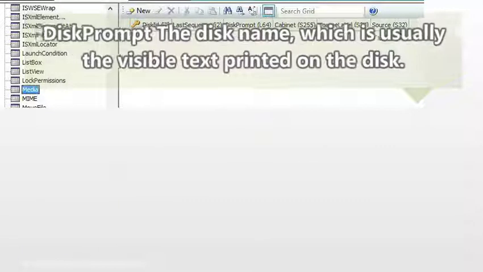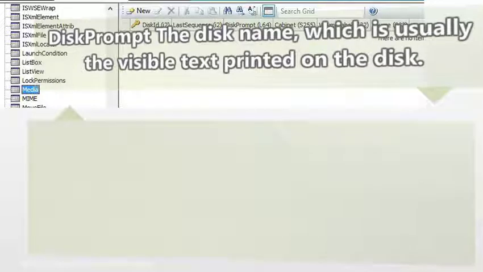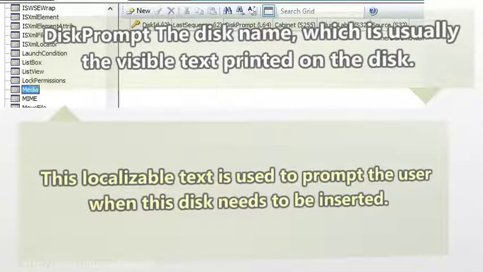DiskPrompt. The disk name, which is usually the visible text printed on the disk. This localizable text is used to prompt the user when this disk needs to be inserted.